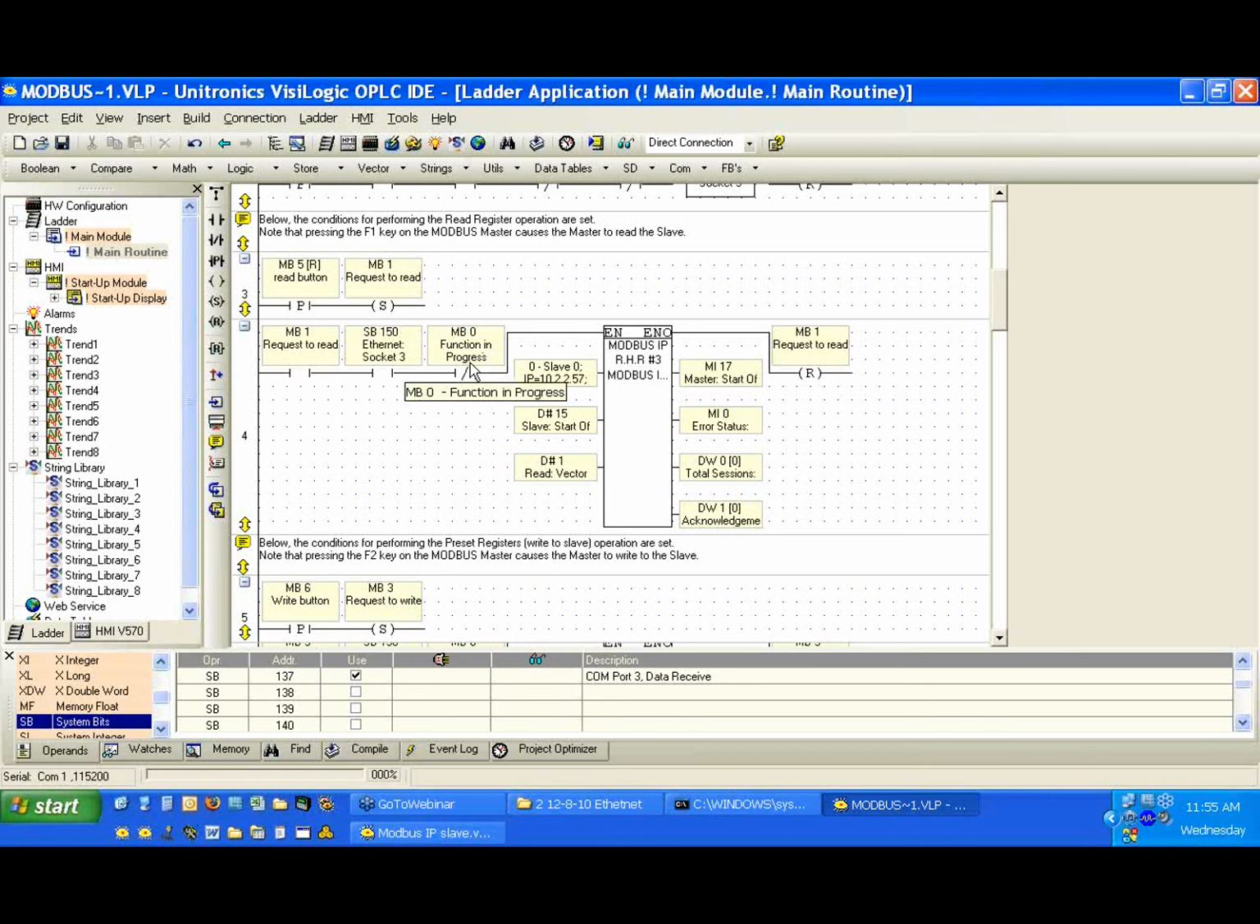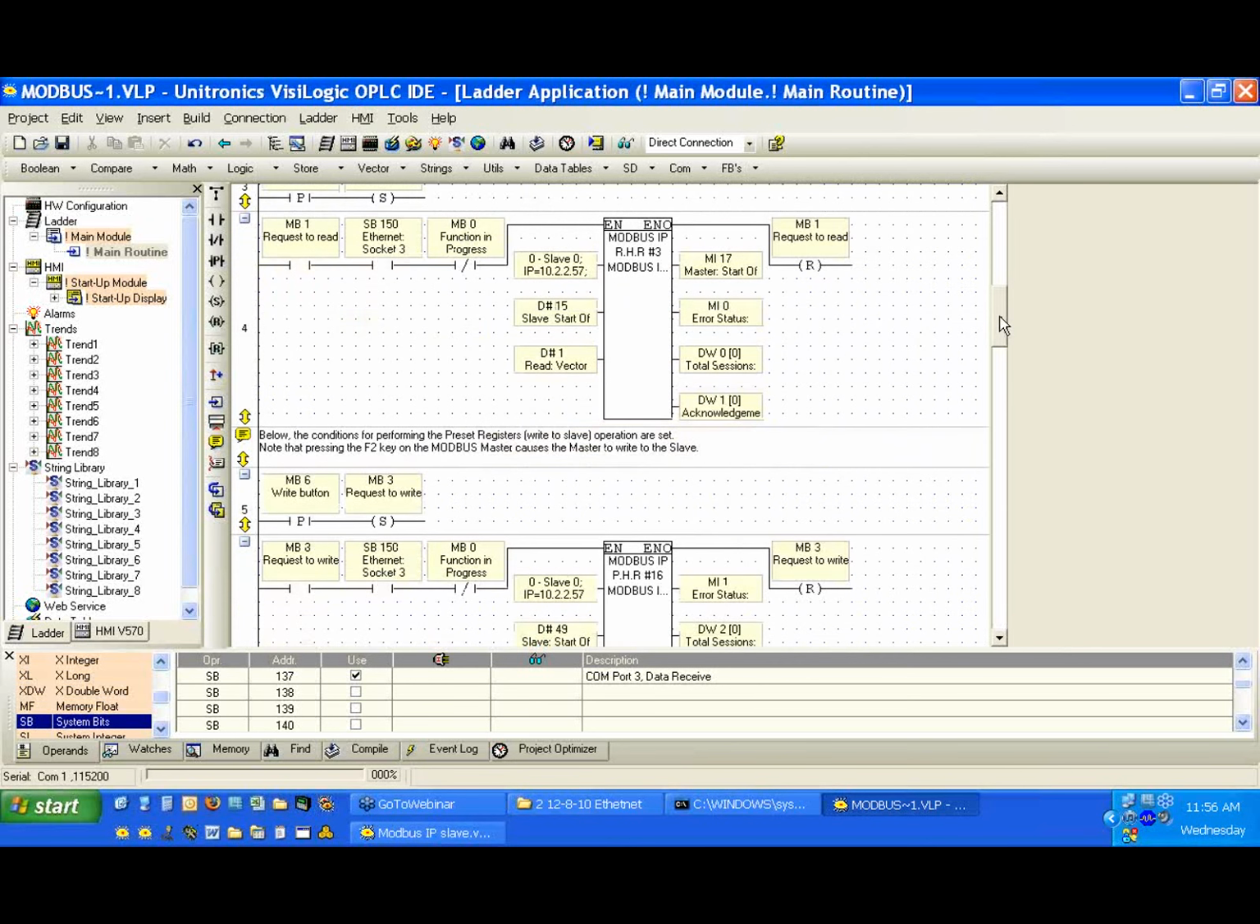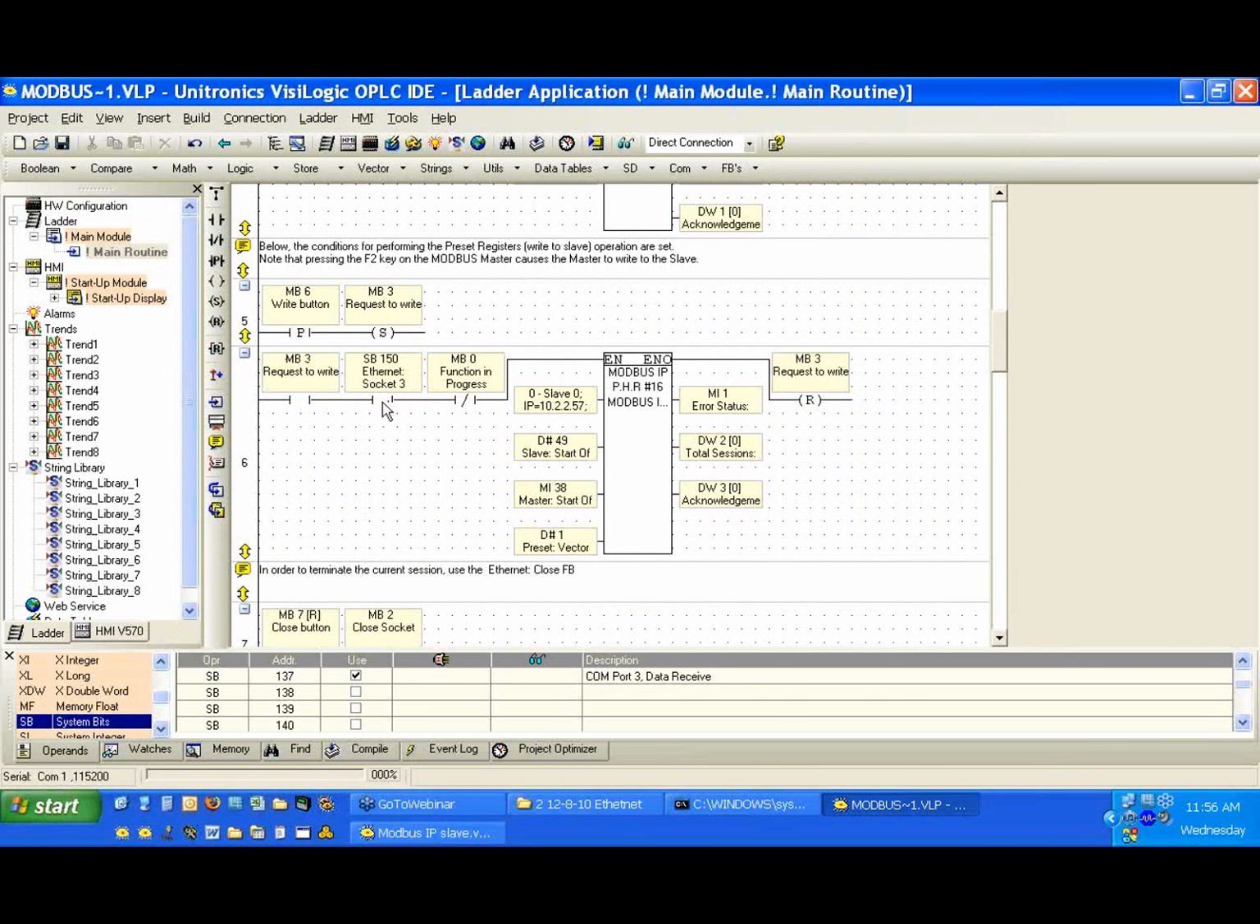This is nice because if we connected our push of a button directly to the read function and we were in progress, we might get a collision, or you could think of it as a traffic jam. So that's why we use this configuration. We do the same thing below for our write.